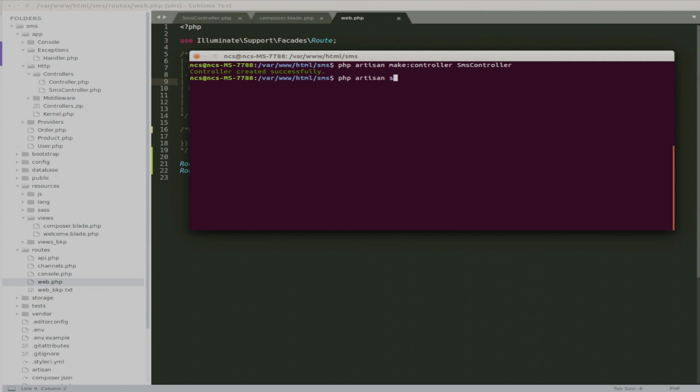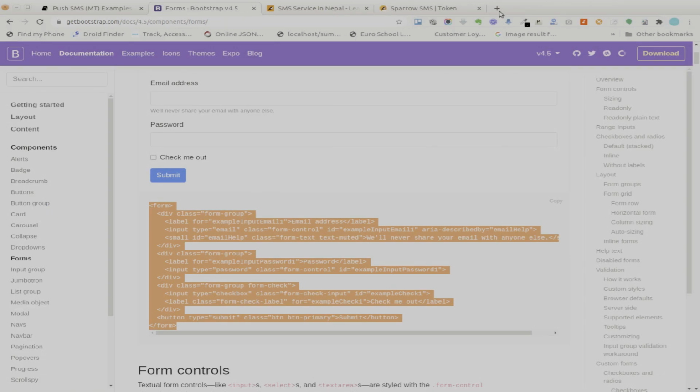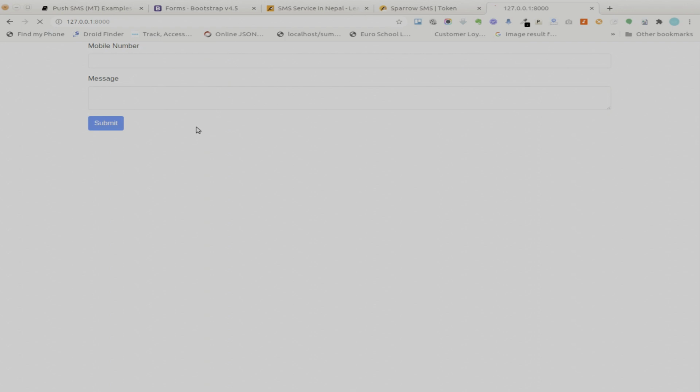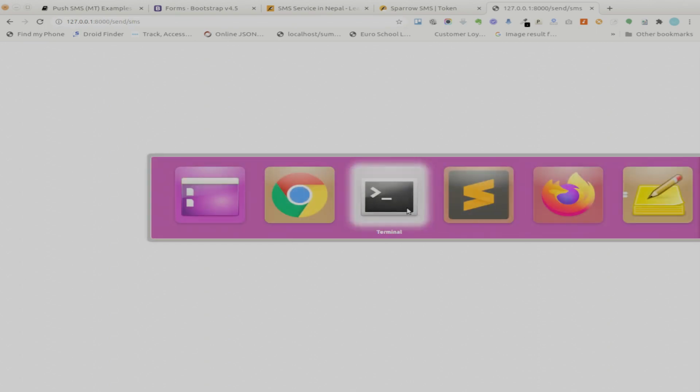Oops, php artisan serve. Okay, here is the form, mobile number and message. Let's type some mobile number, 1234. It's just dummy data. So, hello dude, and submit. Okay, we have successfully submitted the form.